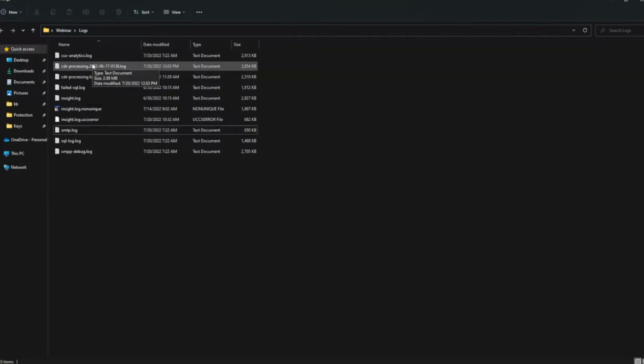You also may see some on the CCX side in the Insight log. On the call manager side, the CDR processing is a great log to see what's going on as far as the collection and processing of CDR. Failed SQL: if you're getting an automated email from the system saying that data insertions failed, and it gives you an attached little error log file, you can check out the failed SQL log to see what queries are failing.